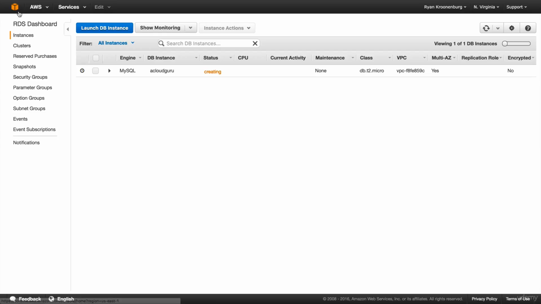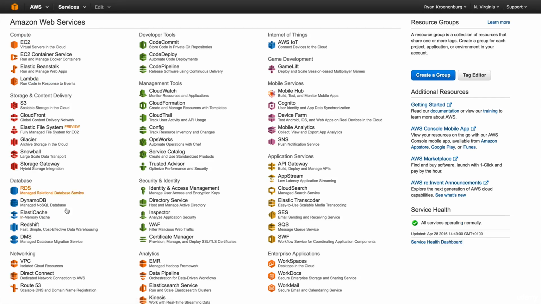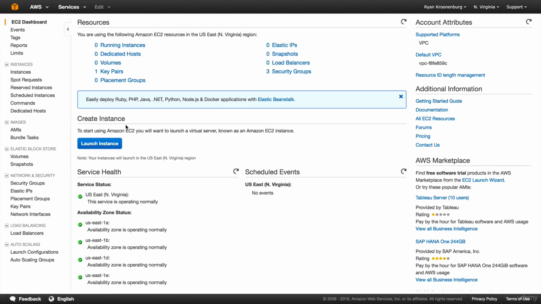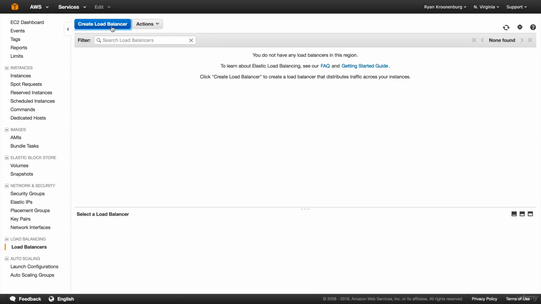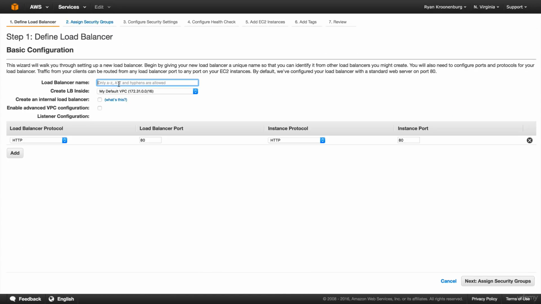There's two last things I want to do. I'm going to go over here and I'm going to go down to EC2. We're not actually going to provision an EC2 instance yet. What we are going to do is provision a load balancer. And I'm just going to create a load balancer. I'm going to call it my WordPress LB. And I'm going to create it inside my default VPC.